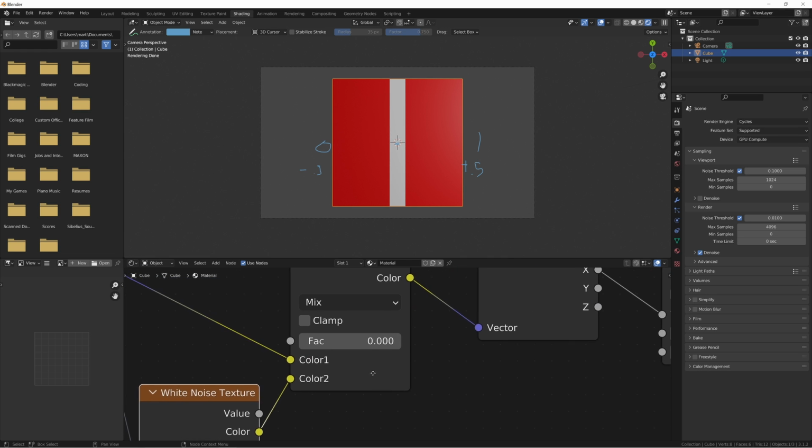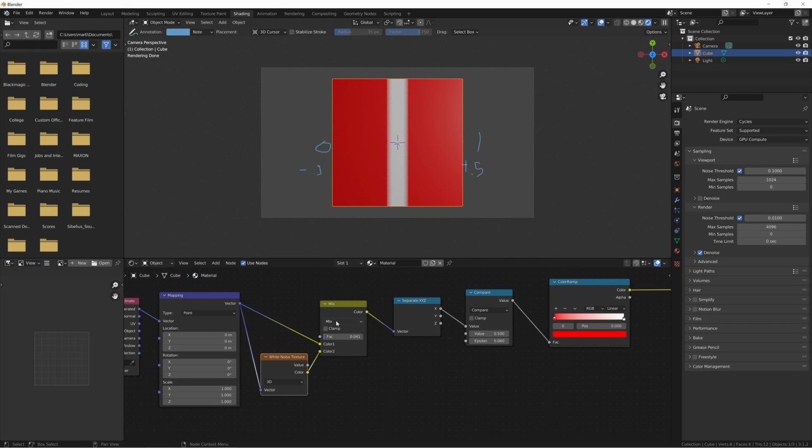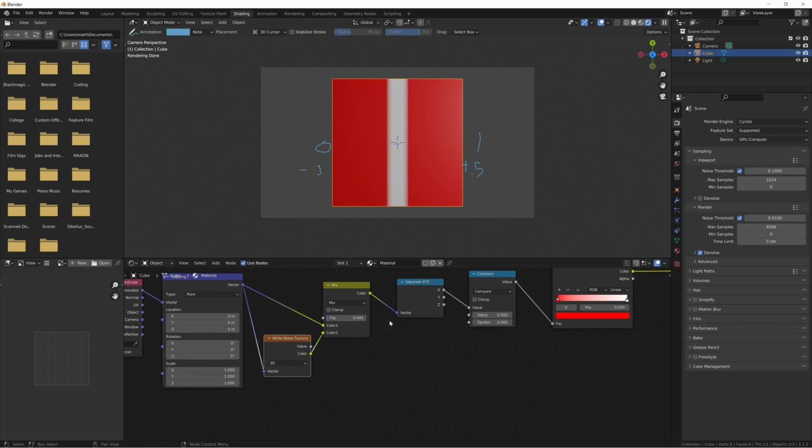And then now our factor is set to 0. If we bump this in, it will start to blur it out like that. It softens the edges of our line. Hooray, we have just blurred something.